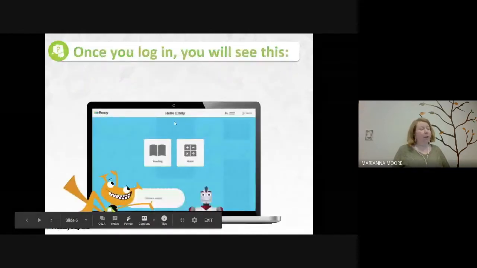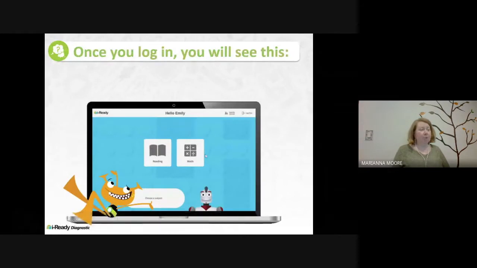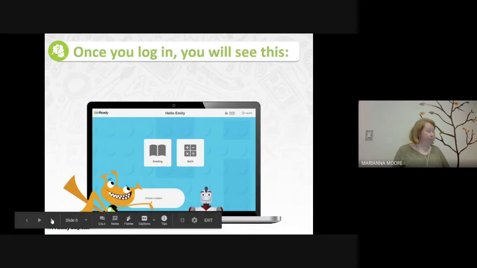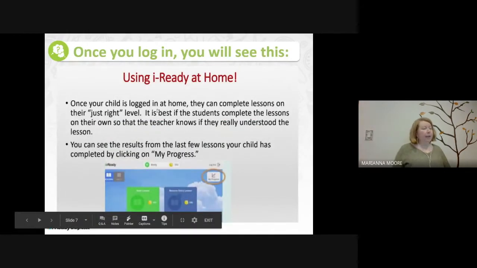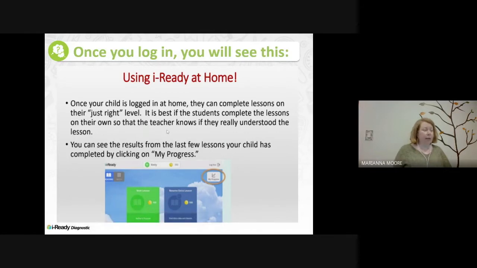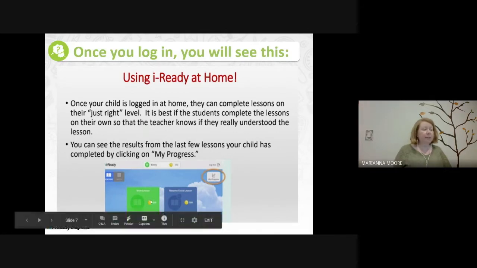Once you log in, you see the reading and the math options, and that's where you would go to see the lessons. For reading, you click on the book. For math, you click on the math signs. When you're using iReady at home, once your child is logged in, the lessons that are going to be there will be on the just right level for your child. They are specifically designed based on the diagnostic, based on the previous lessons that the child has already completed, to teach your child exactly what they need to know.